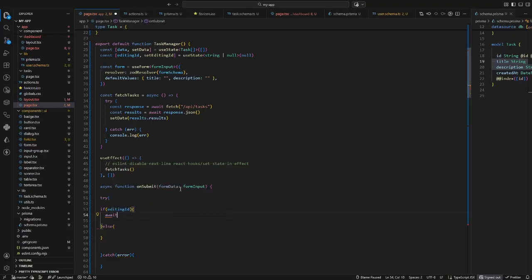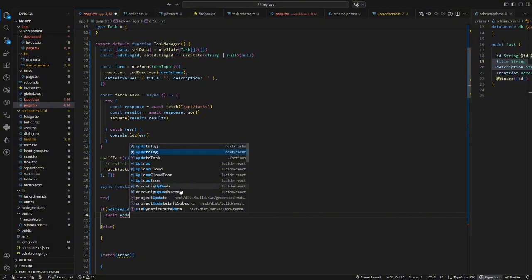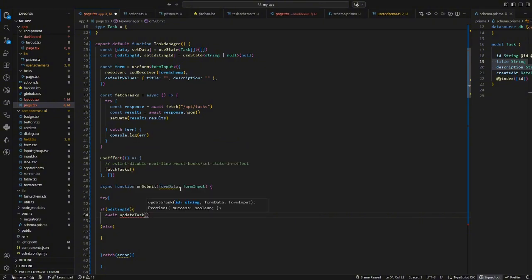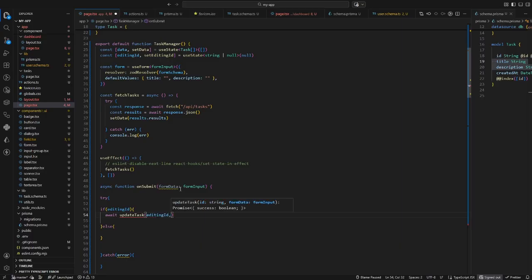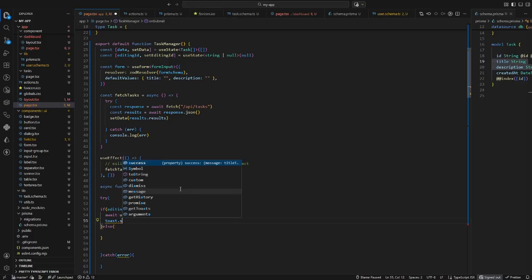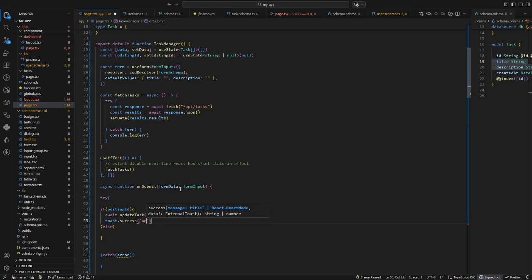What you will do is just go to await update task. This is the function where we need to update, and I'm going to pass the form. No, I'm going to pass the editing ID actually, comma, form data, because we need both, right? The ID and the data. And if it is successful, of course we need to display something to let the user know, toast.success here, updated data successfully.